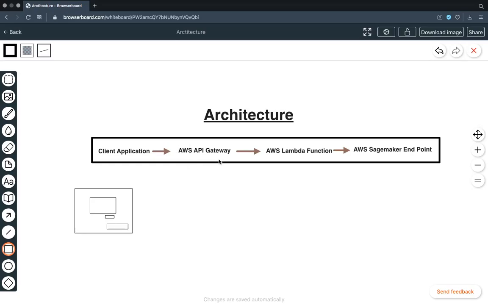Okay, so it will expose that REST API. What it will do is trigger an AWS Lambda function, and the AWS Lambda function will contain the Python code for invoking an AWS SageMaker endpoint. You will make one endpoint in SageMaker, invoke that endpoint, and get back the results.